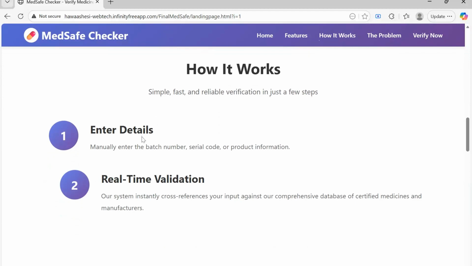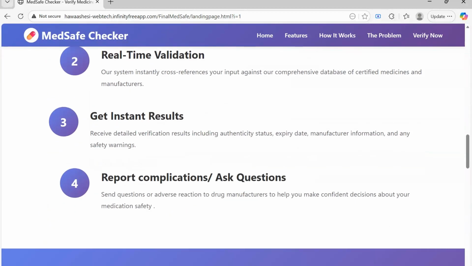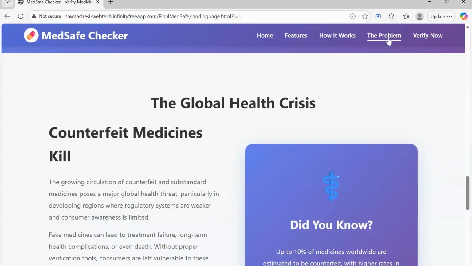You just need to enter your details. We give you real-time validation, gives you an instant result, and then you can report or ask questions. What problem are we solving? We are solving the problem of counterfeit medicines that can lead to drug poisoning and killing of people.